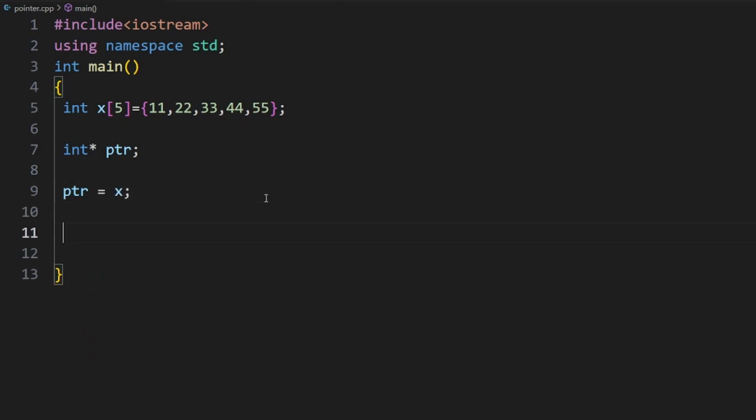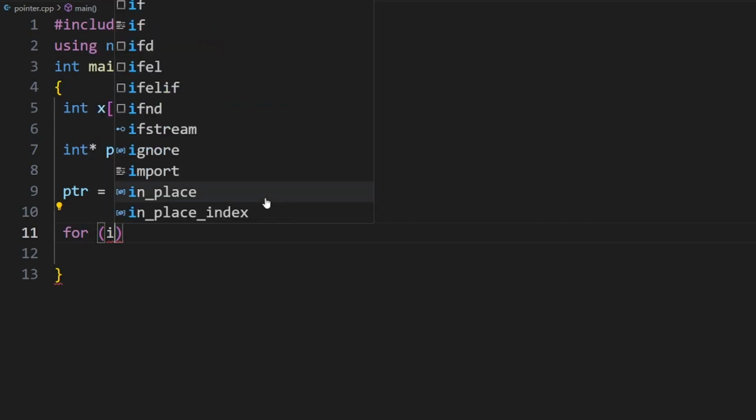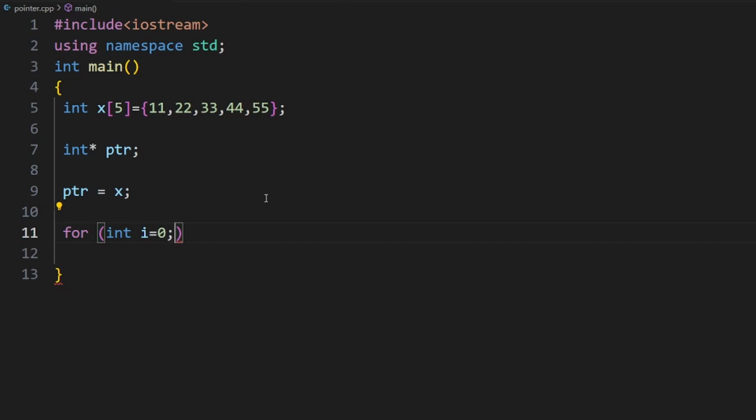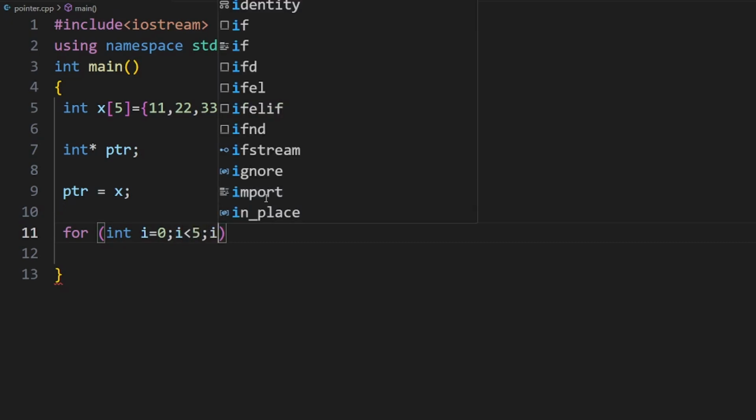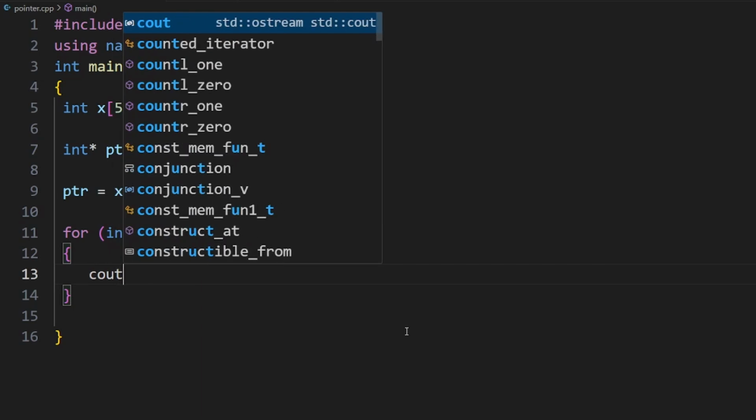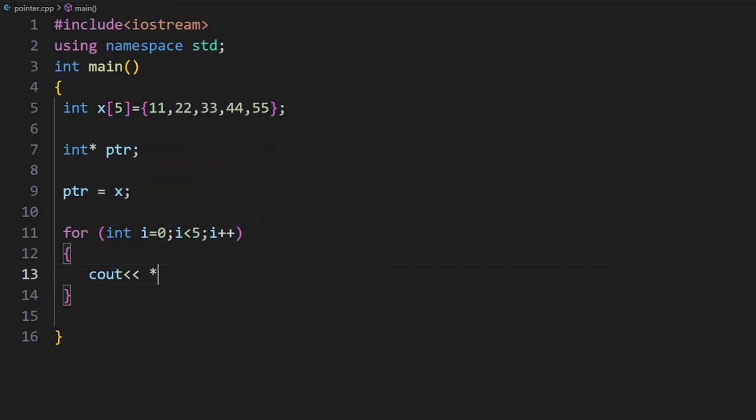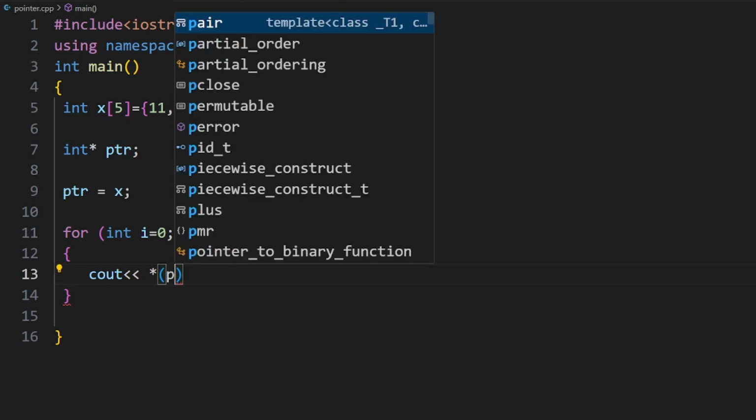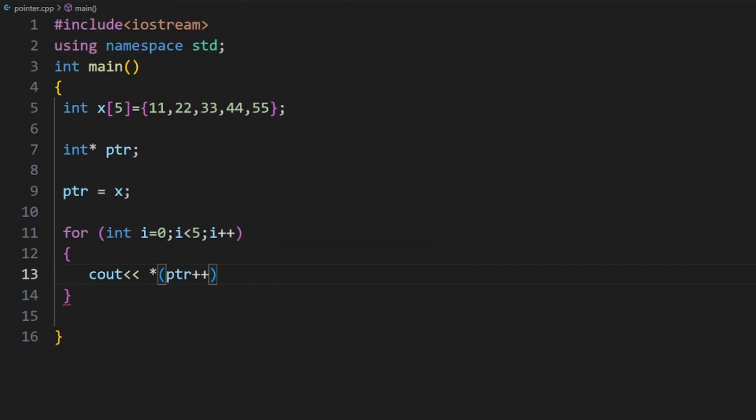Now let me access the array elements using this pointer ptr. I create a for loop to access the array elements. Inside this for loop, I'm using the cout statement. If we don't use the star, it will print the address. So after the star, I'm mentioning parentheses. Inside this, I'm saying the name of the pointer and I'm using the post increment operator. This post increment operator is used to switch to each element of this pointer array. First it accesses the 0th element, then the value gets incremented, then it accesses the first element, second element, and up to 5 elements. So let me run this code.